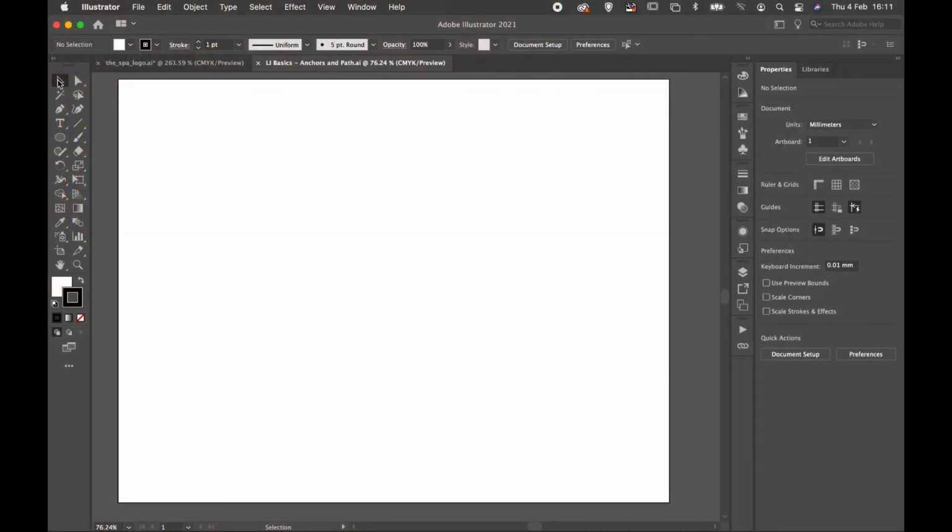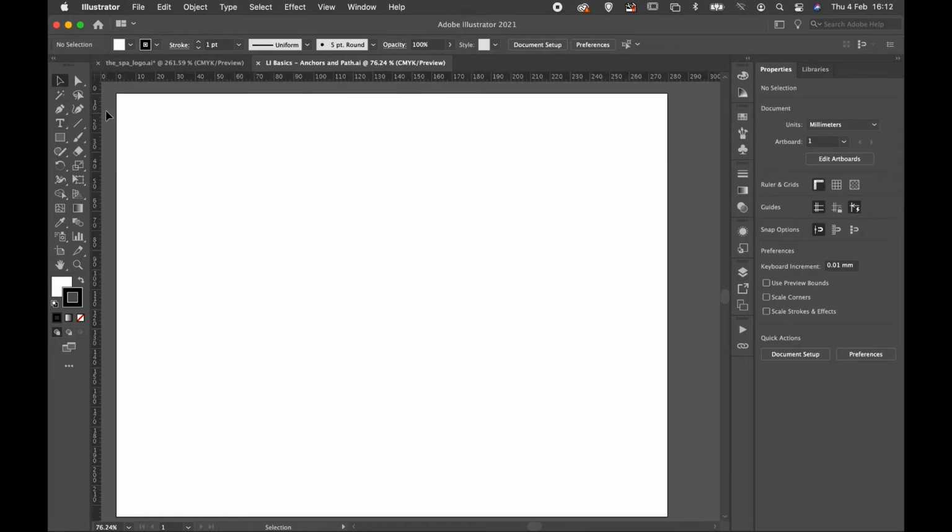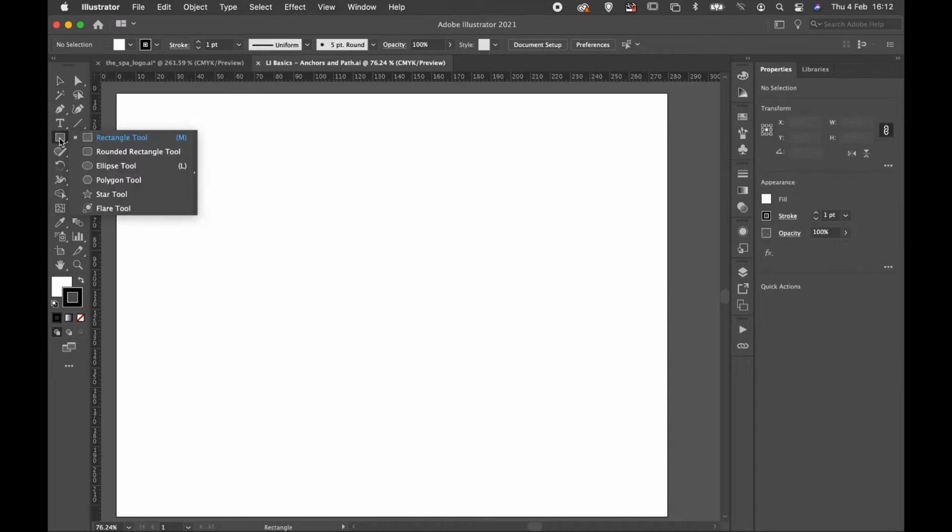Any shape you create inside Illustrator is actually defined by anchors. When it comes to drawing vector shapes in Illustrator, we're going to look first of all at the most basic, the rectangle. The rectangle tool allows you to draw both squares and rectangles.